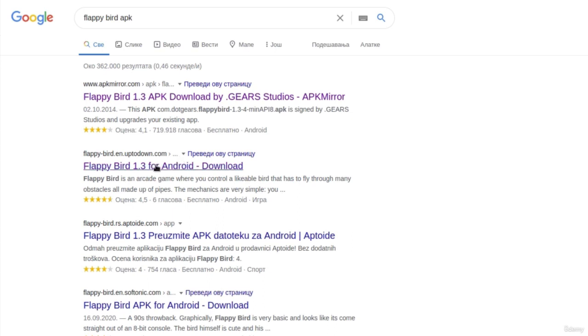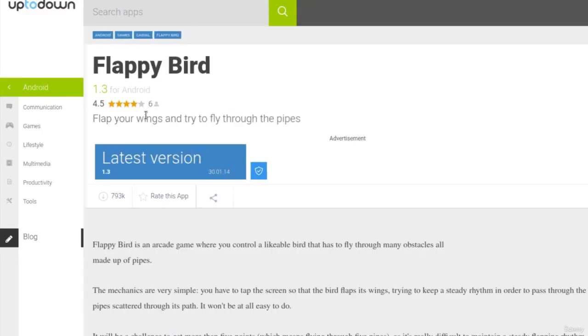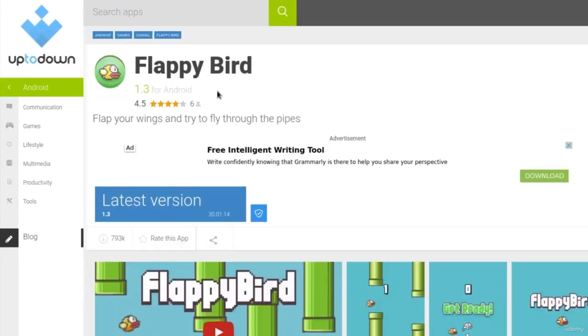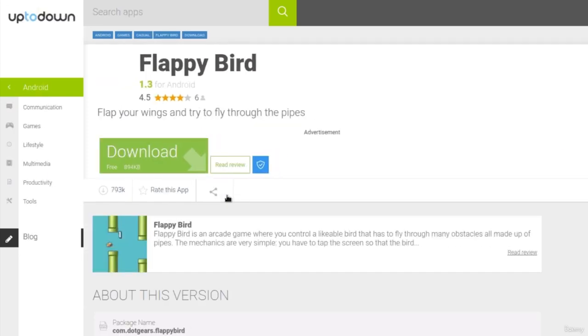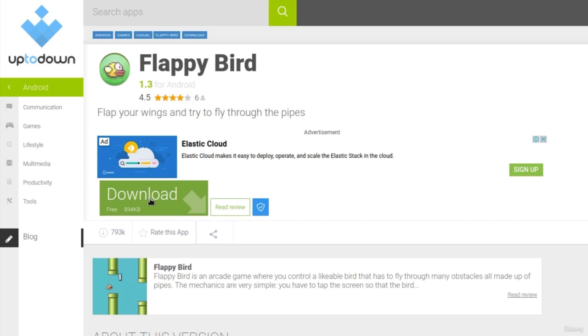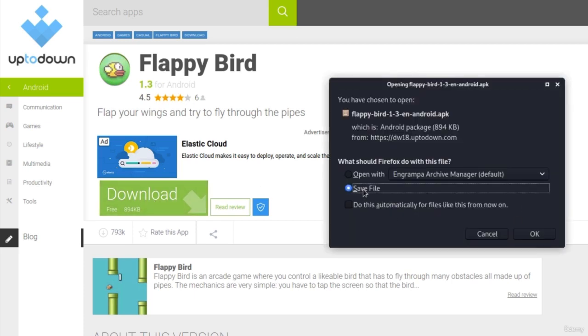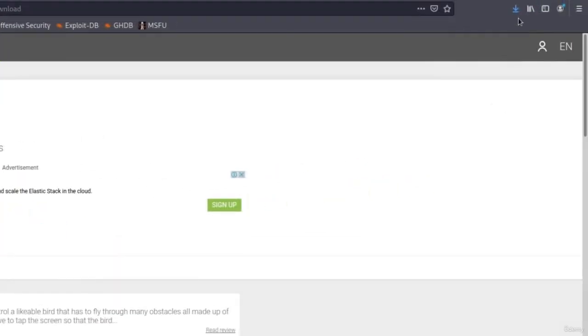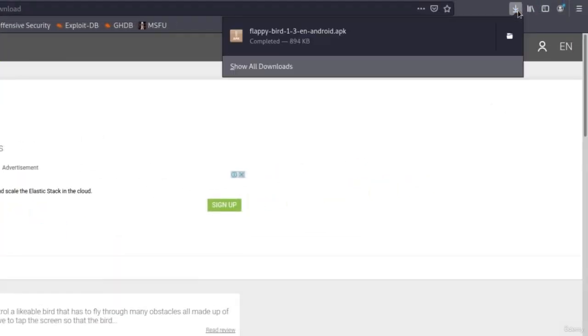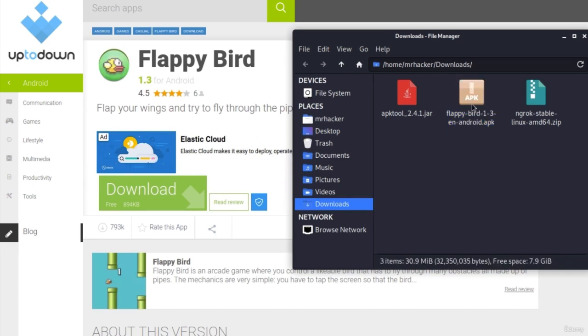flappy-bird.en.uptodown.com. Click on that link. It will say Flappy Bird 1.3 version, and we want to download and click on this latest version right here. Click on download. It will open this window. We want to click on save file and then click on OK. Once it finishes downloading, we want to navigate to this arrow and we want to open the folder where we have our Flappy Bird APK file installed.